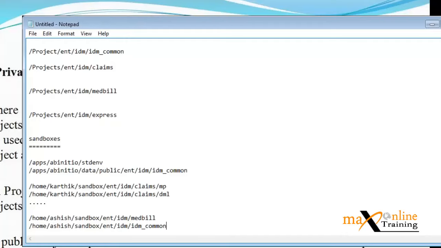Right. And, but they can be given, right? It can be given. Because of privacy issues, it is not given. So only the Abinitio super user ID will be having the access to check in or make changes into the EME for the public projects. That's the only restriction. For the other projects, you will be having the write permissions. So even when you try to check in the public project, you will be getting an error like you don't have access to this EME object. So that error will come.